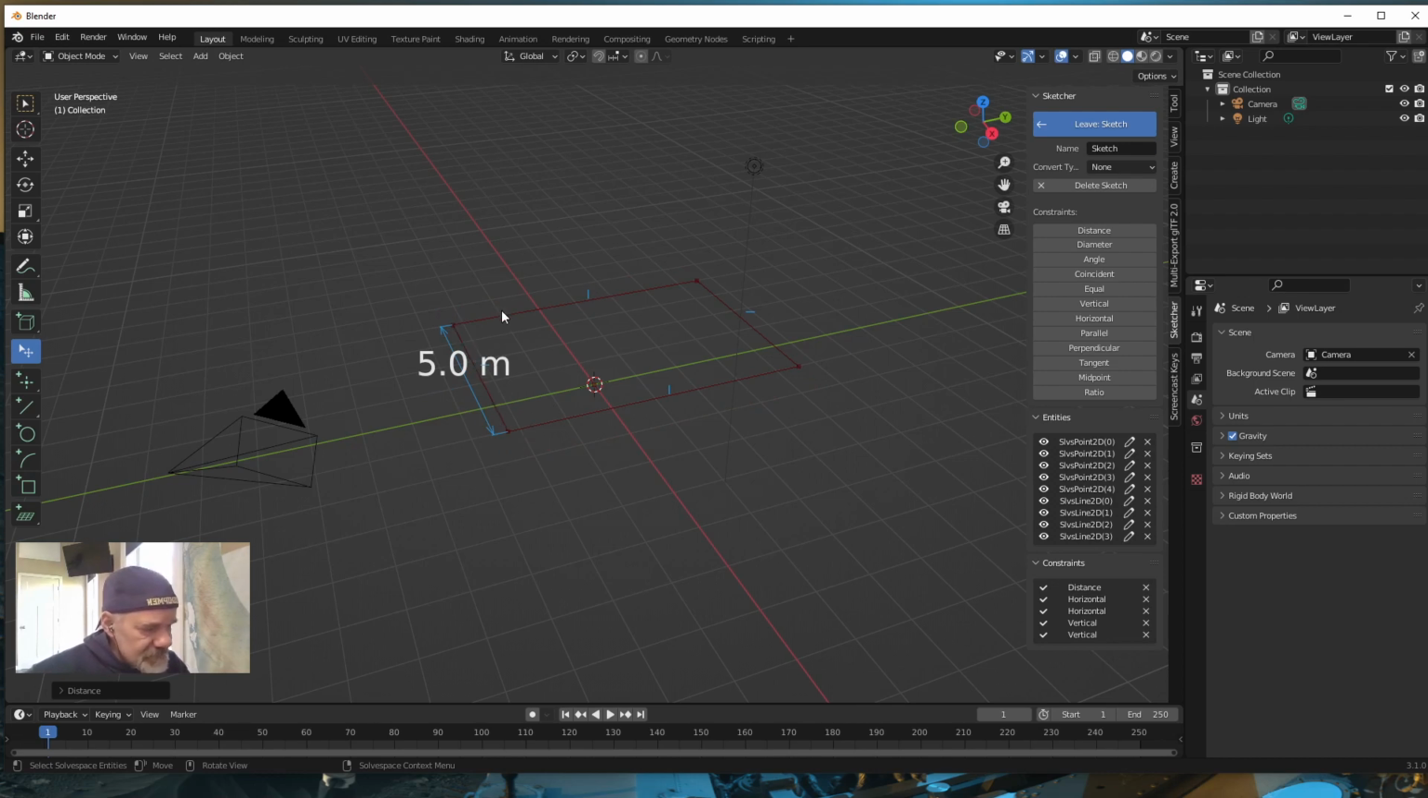All right, same way with this. If I do a distance and click here and click here and then click our 6.8 and let's change that to 5. So now we have a 5 by 5 meters square. All right, but you notice it's not centered.